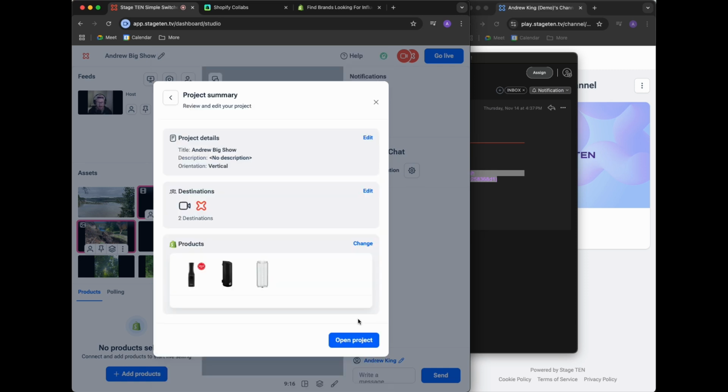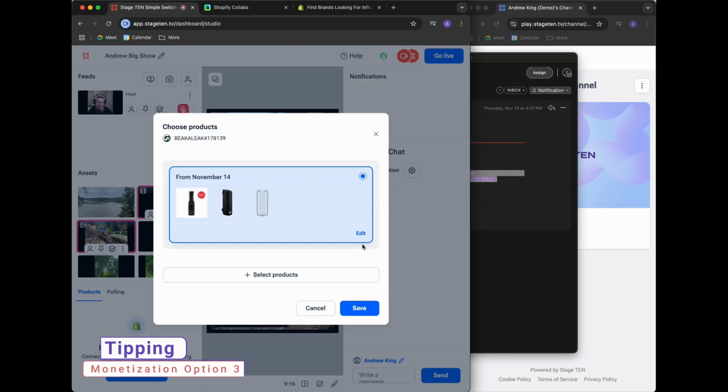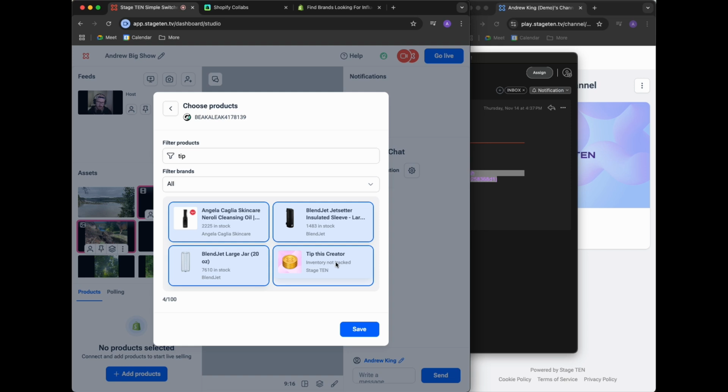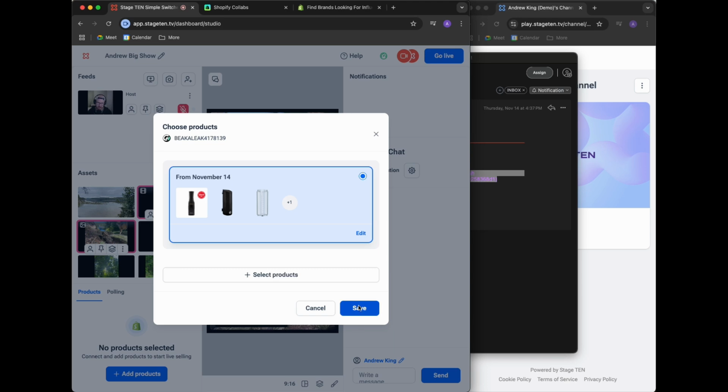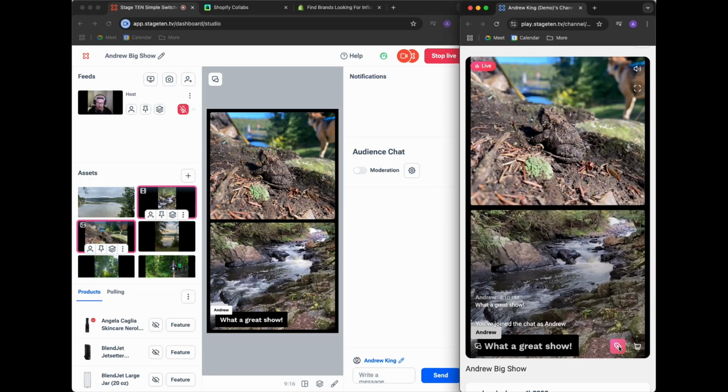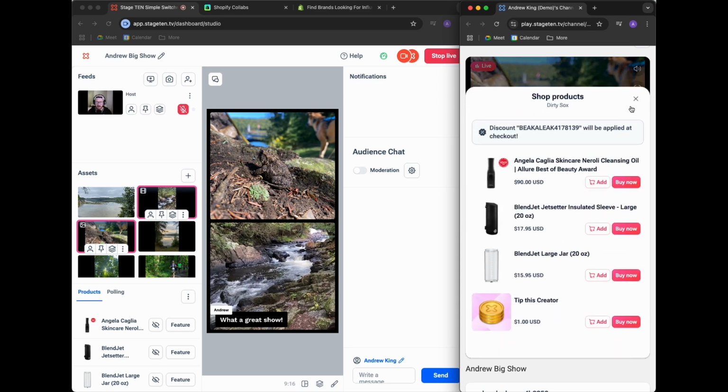The third way to monetize your Stage 10 streams is with tipping. Currently, the way you do this is by selecting the tipping product. I'm going to edit my product selection and search for Tip this creator. When viewers purchase this product, the proceeds will be sent to you. Click Save to update your product selection. When you go live, these products will now be shoppable on your stage. Viewers can click the shopping button to view the products that you have for sale, including your tip.